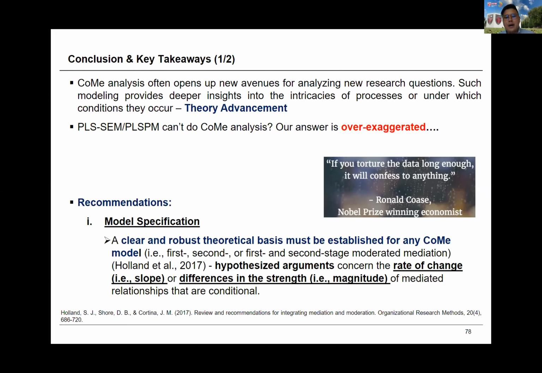You need to follow proper guidance, a clear and robust theoretical basis to establish this COMI model, regardless of whether it is the first stage, second stage, or both first and second stage of moderated mediation, which means either model A or model B, or both. This is how you need a strong theory to build this model. This is not from me, it's by Hollanders et al. 2017. Not to forget, we also encourage researchers to hypothesize arguments of concern. When you hypothesize a COMI model, make sure it is either rate of change or difference in terms of strength, right?